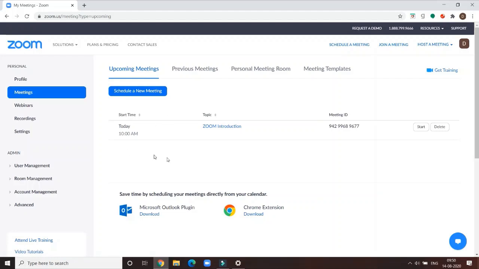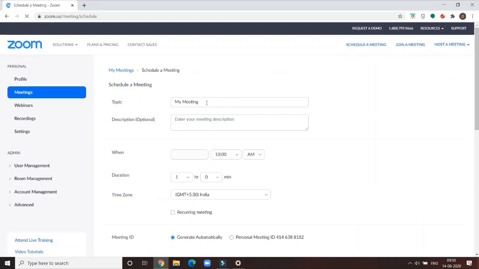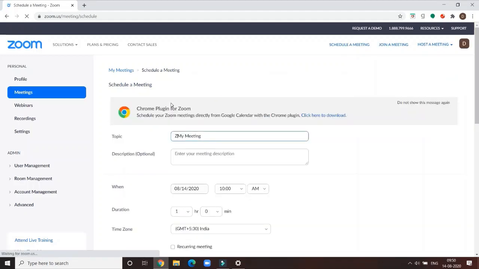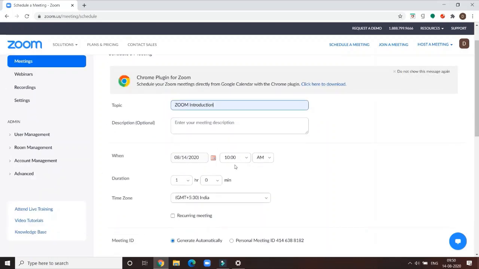So this is one meeting which I scheduled, so it is showing here. Now how do I schedule a meeting? You can click on this, schedule a new meeting, and this will take me to the page where I can schedule my meeting. So here I want to put a topic. So let's say this is the topic of my Zoom meeting which I want to schedule. You can enter a description here if you require.